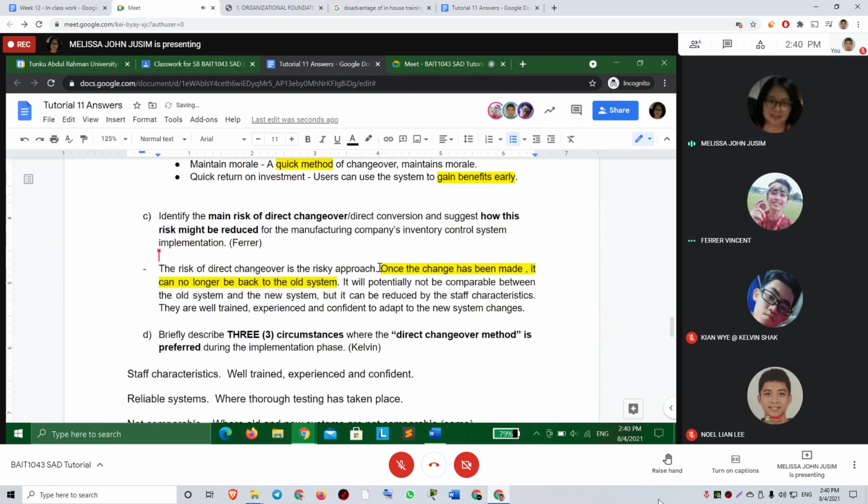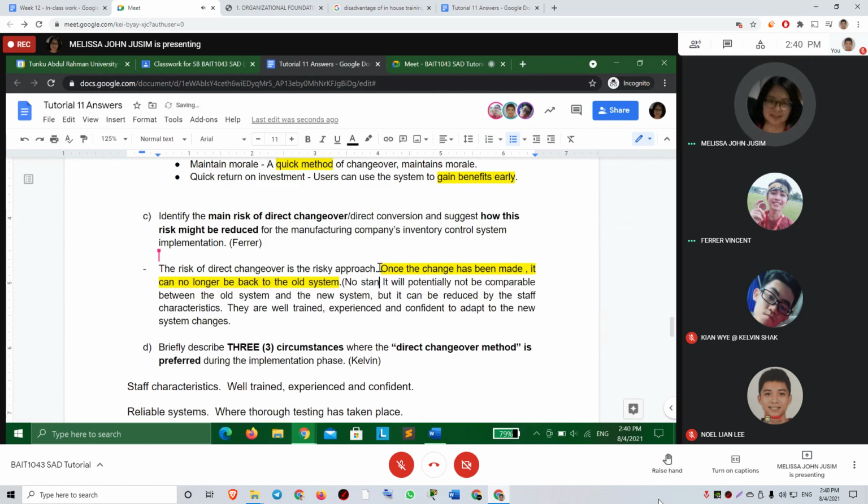It translates to no standby system in case of the new system failing. No standby system. Not satisfactory.